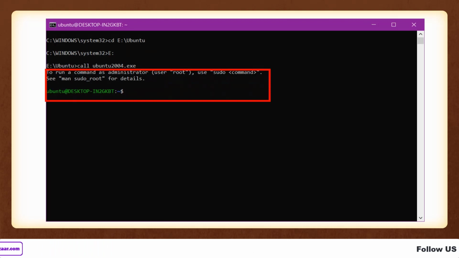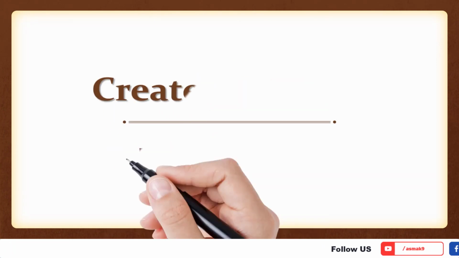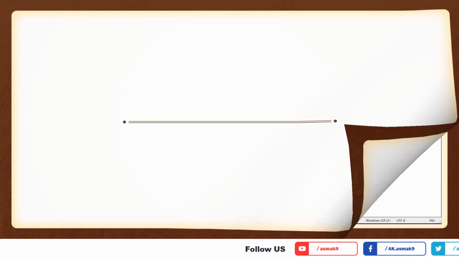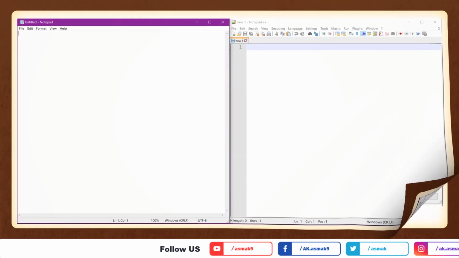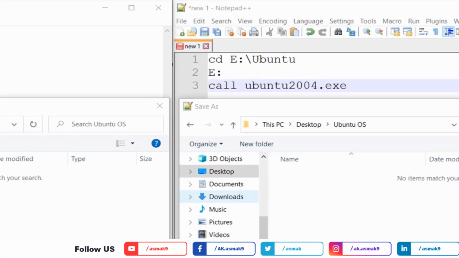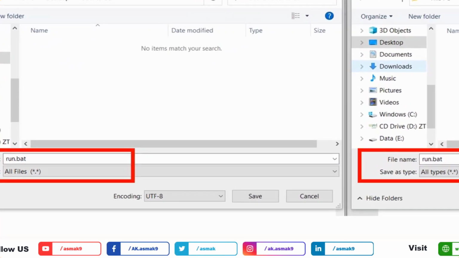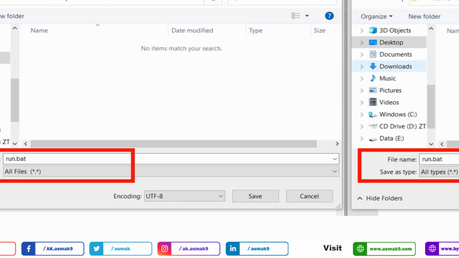I highly recommend to create a batch file for these set of commands. To create a batch file, open a text editor. Paste these set of commands into your text editor. Then save this text file as .bat and make sure that the save as type is selected as all types.